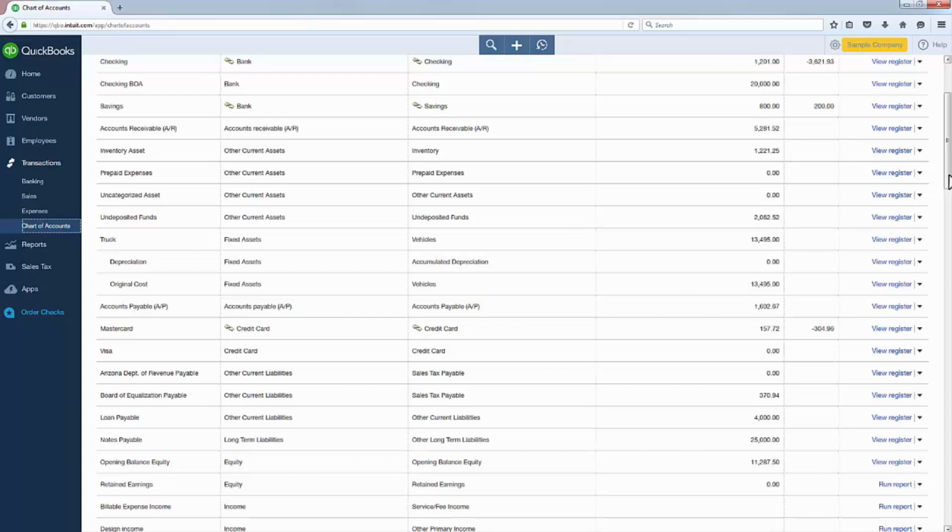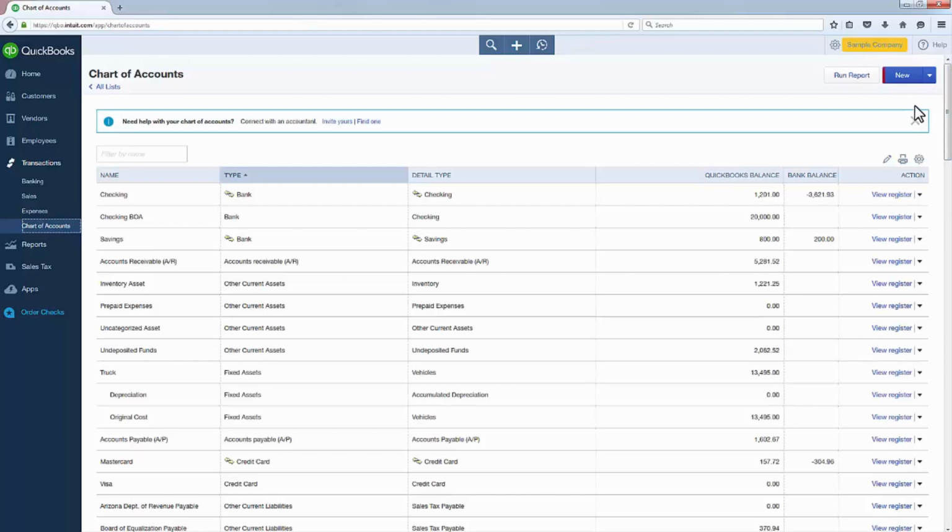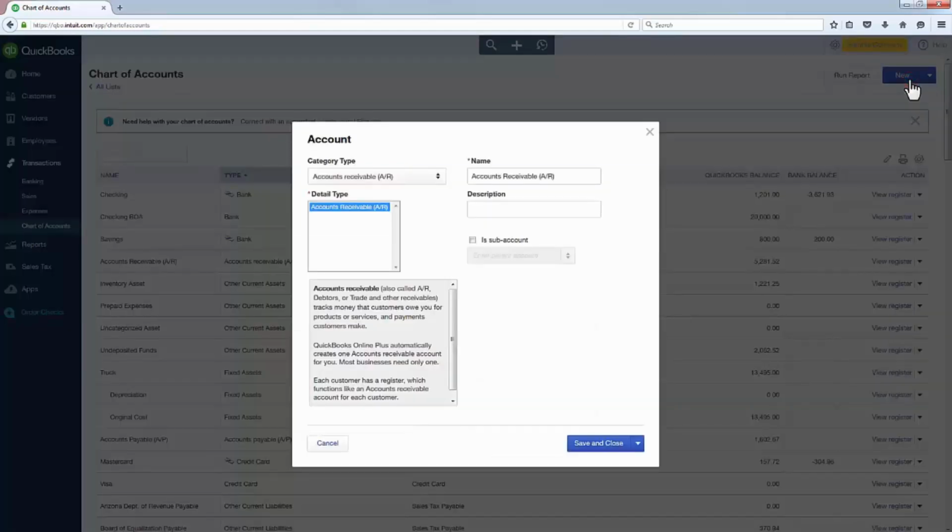Next, let's add prepaid rent, long-term debt, and common stock accounts. To add a new asset account, click the New button in the upper right-hand corner of the chart of accounts.